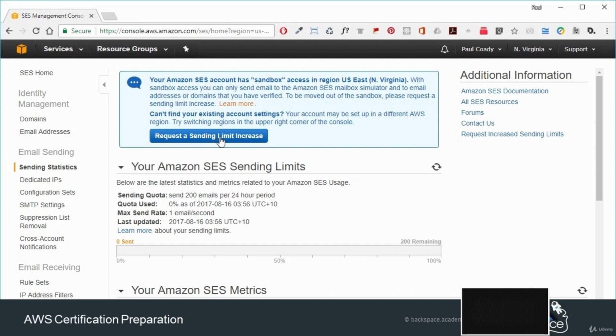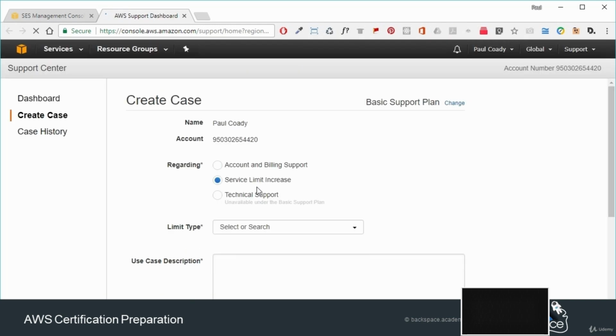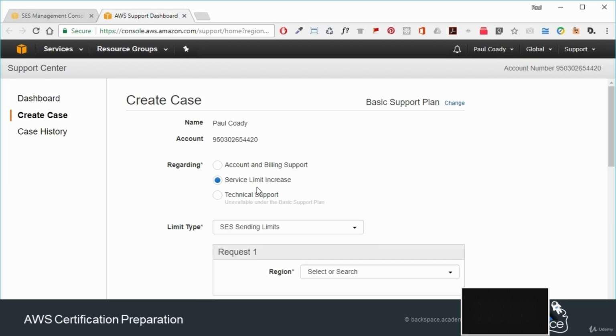So just reading off there, your Amazon SES account has sandbox access in region US East Virginia. And so that is very limited to what you can do. And so if you're going to be using this for example, in an enterprise application, then you would want to go there and request a sending limit increase. And so just click on that and it'll take you to a form that you fill out with all your details, and you just submit that to the AWS support department and they will make that happen for you.